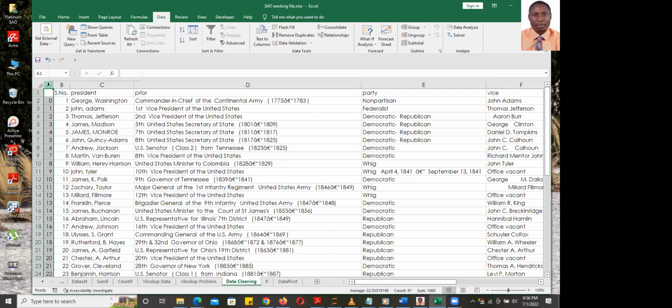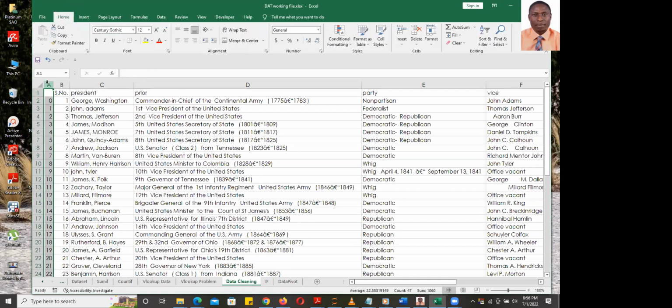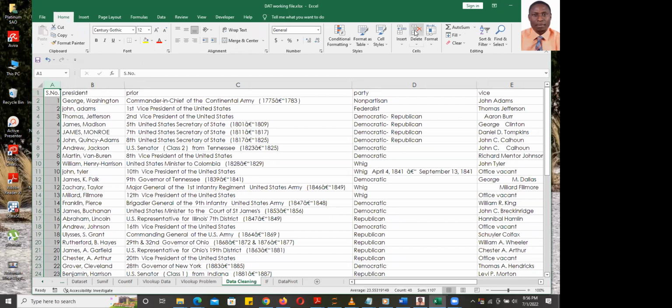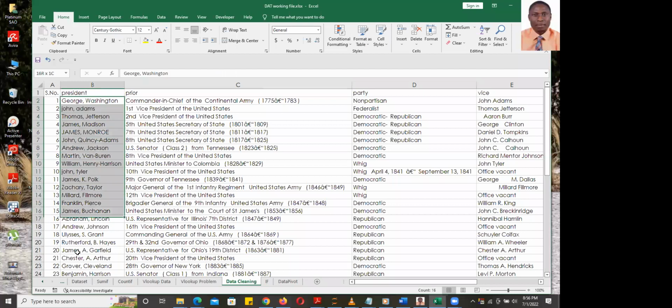You either right click on it and click delete, or you go under your home tab. Once you select it, you click delete and the column is gone. So that's the very first thing that we did here. The next thing is to check our data.